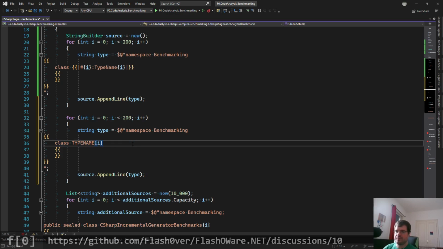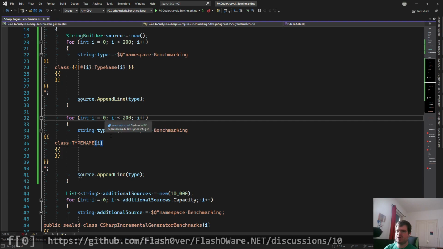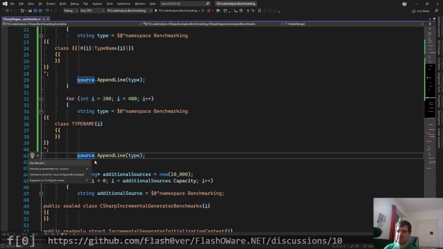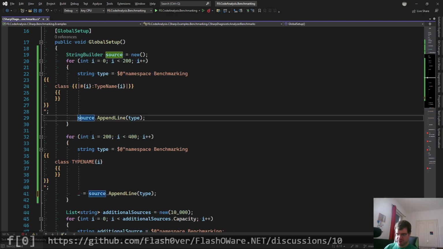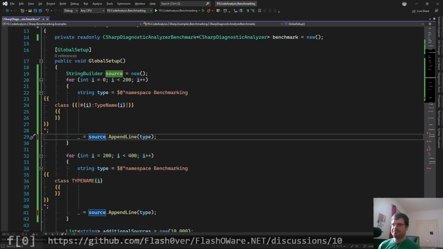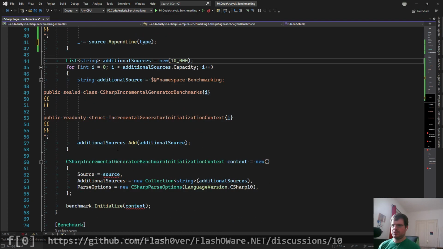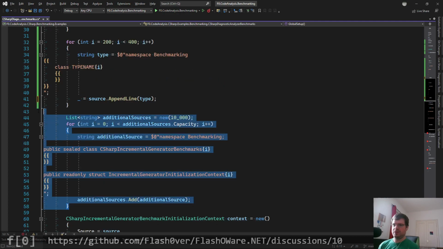I. Perhaps I should start here now at 200 and end at 400, so that we continue counting. Okay, so we have 400 types. My code style would like to have a discard here. Okay. For example, yes, now we need some. This is from the other test.